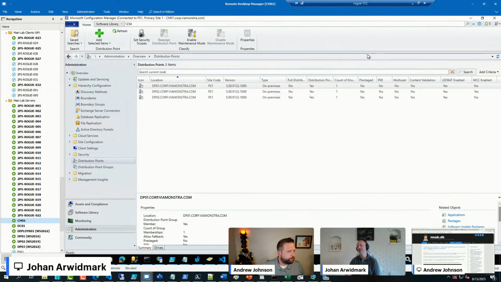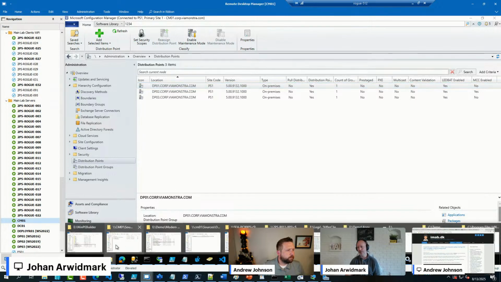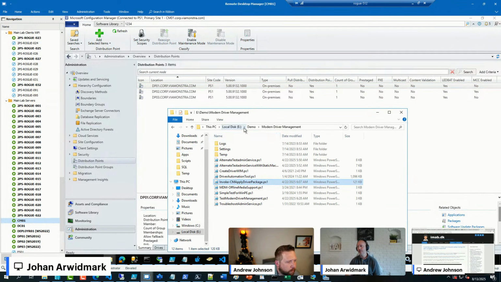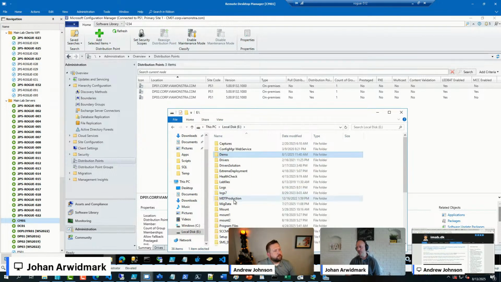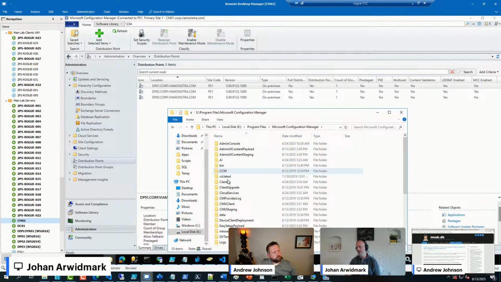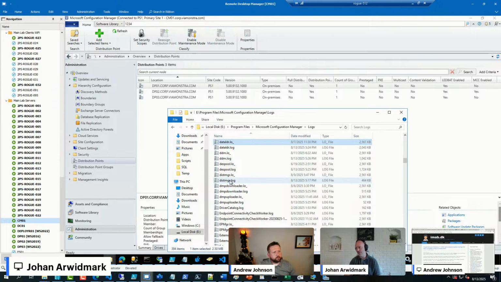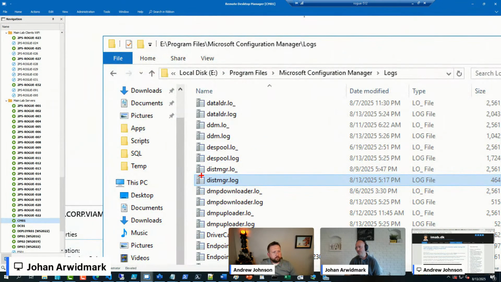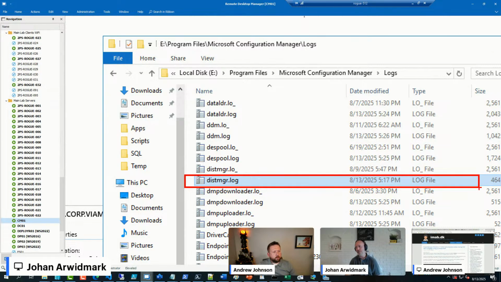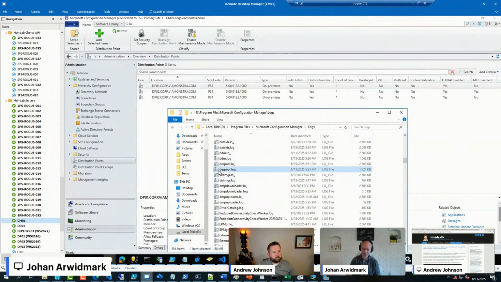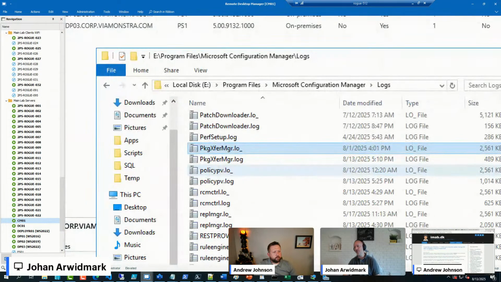If you have any distributed to this one, there are a couple of log files that are going to be your friends. On the site server itself, there is a dist manager log file. That one keeps track of a lot of things regarding distributing content. And then there is another one, the package transfer manager log file, that will show you what's being sent out to the remote DPs. So we recommend taking a look at those two log files.